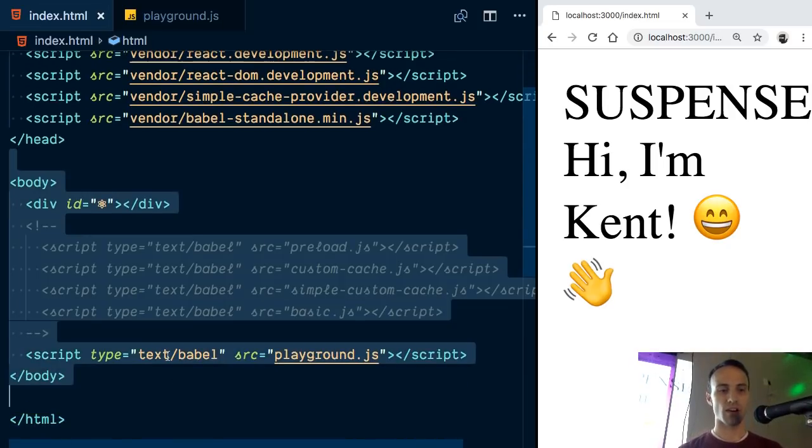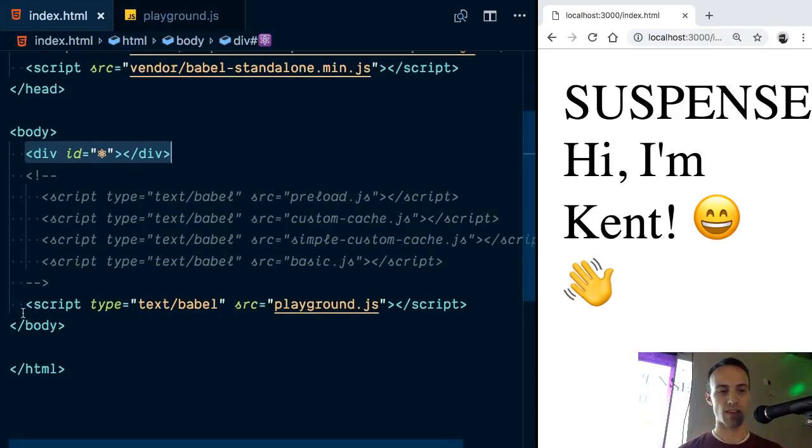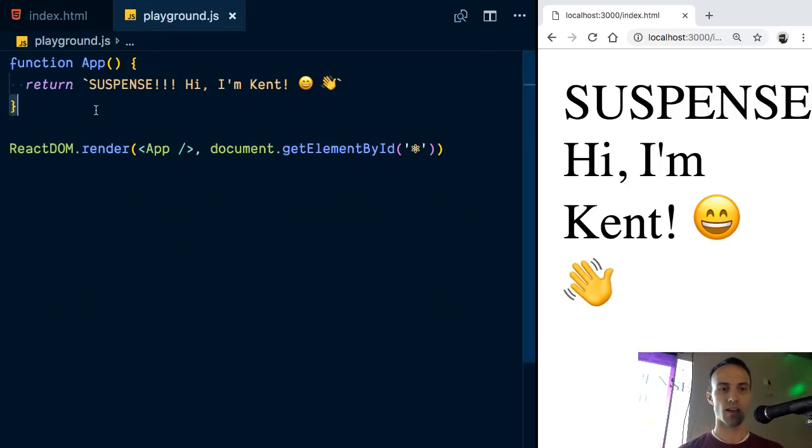So then we've got our body. Did you know that you can make an ID an emoji? So that's what we're doing here. This is where we're going to mount our app. And then I've got some script tags here. We are in the playground, and we're just rendering App to that node. Okay, cool.